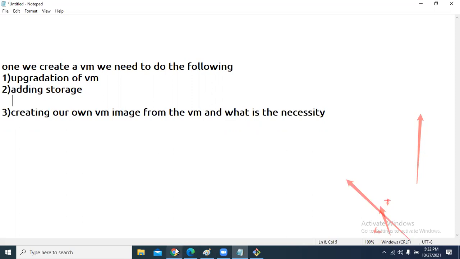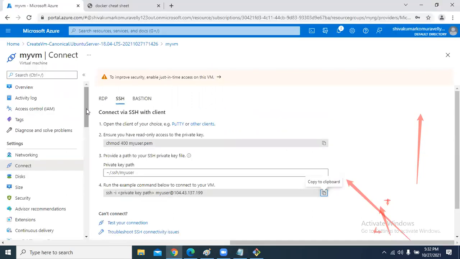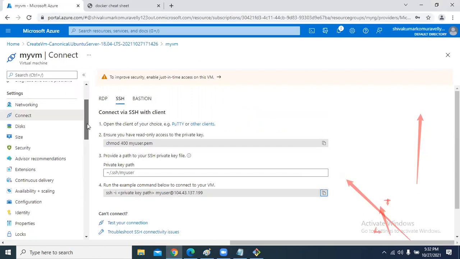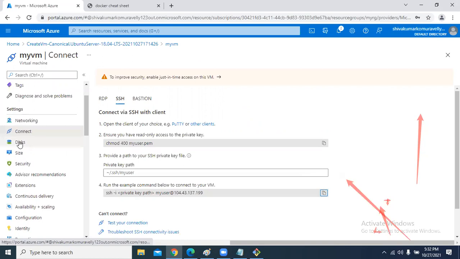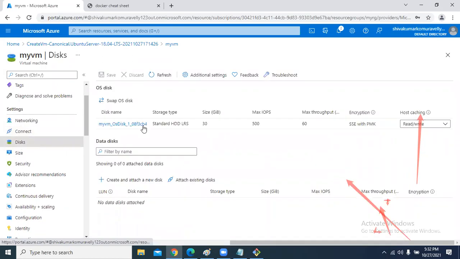Now here, in the virtual machine home page, are you seeing disks here? Disk section. Click on add. Are you seeing create and attach a new disk? Create and attach a new disk. Click on this.